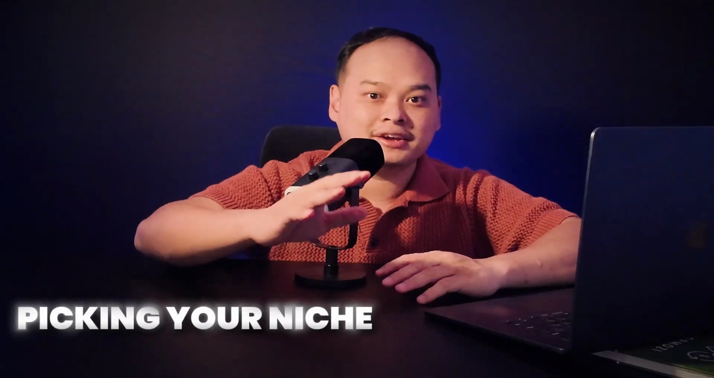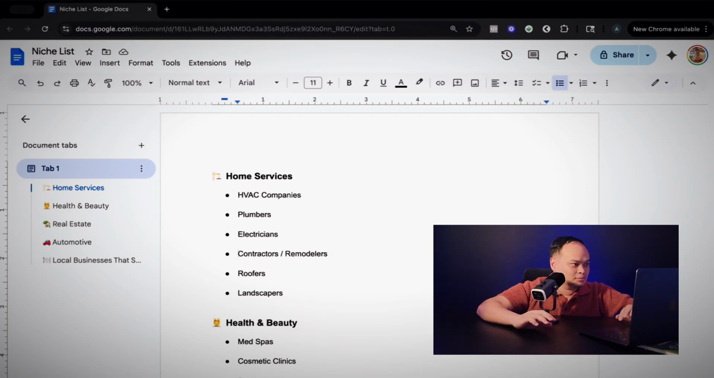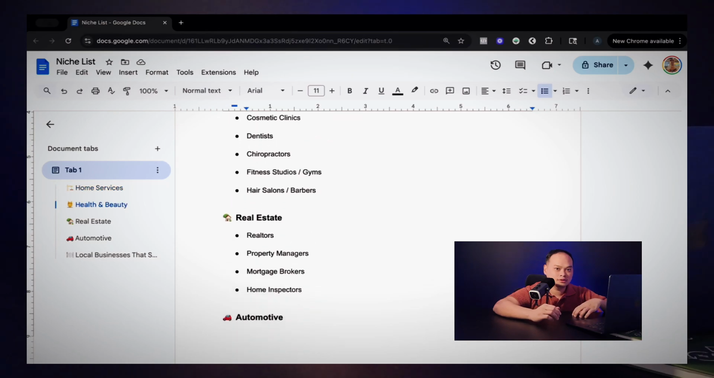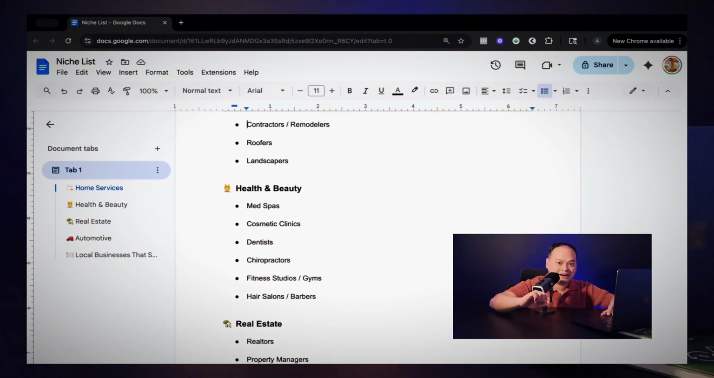Step 1 is picking your niche. So don't get stuck overthinking this. The best niches are the ones that already pay for software. Like this, contractors, med spas, realtors, HVAC companies, they all need systems and are willing to pay monthly. My simple rule is to choose buyers, not browsers.